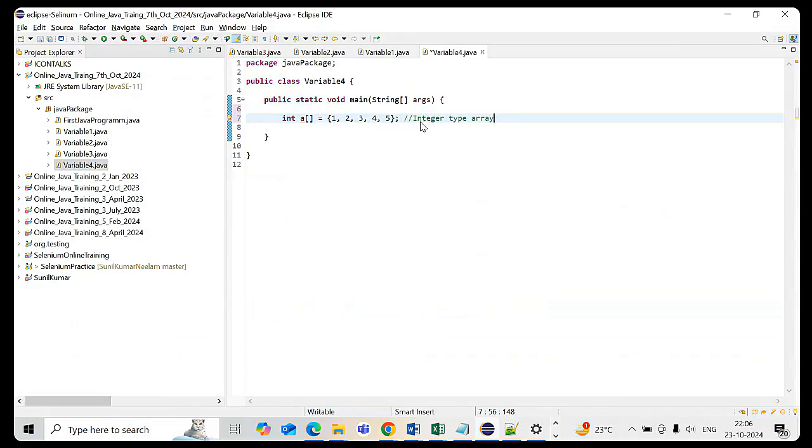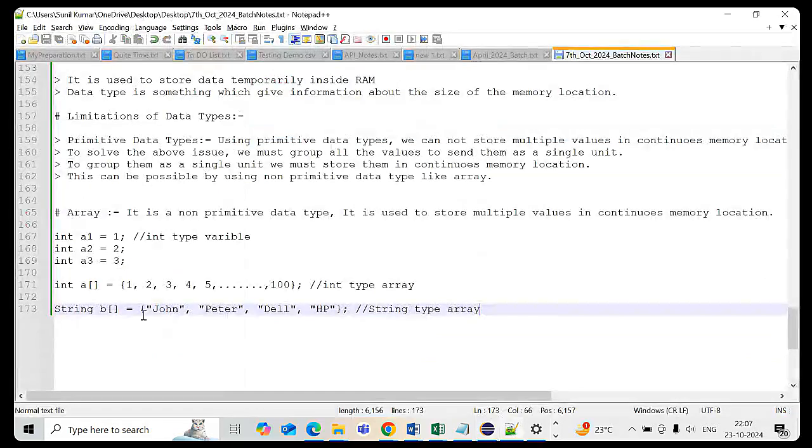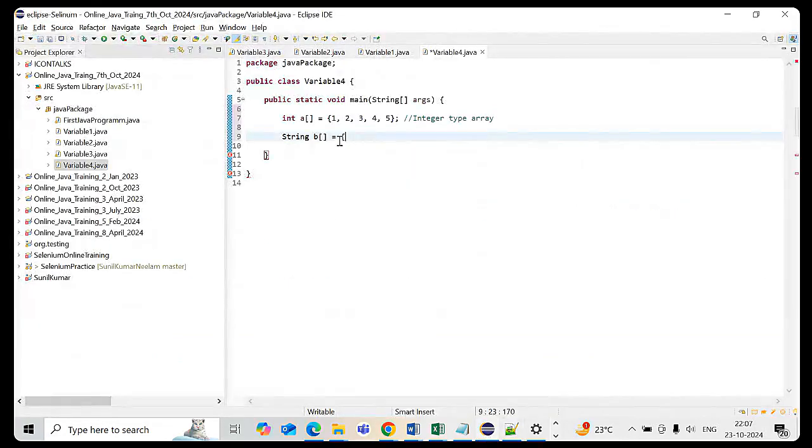If I want to store a string type array, suppose b equal to the same thing which I have used here, I'll copy and paste. Okay, guys, so this is a string type array.